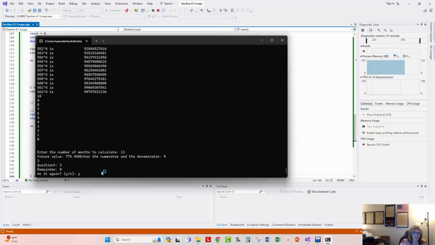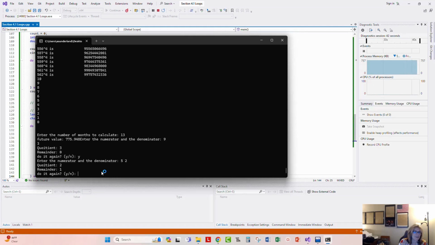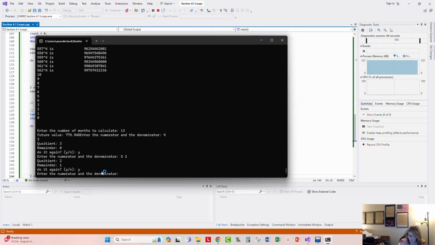So let's do it again. Yes. This time, if I put in a numerator of 5, and instead of the enter key, I'm just going to space it and put in 2. How many times does 2 go into 5? My quotient is 2 with a remainder of 1. This is doing integer division. Do it again. Yes. Now I can put in some very large numbers.